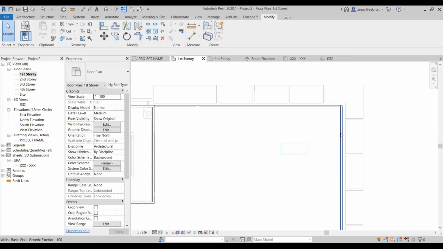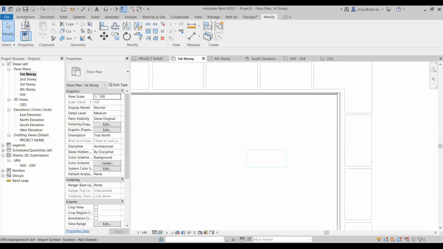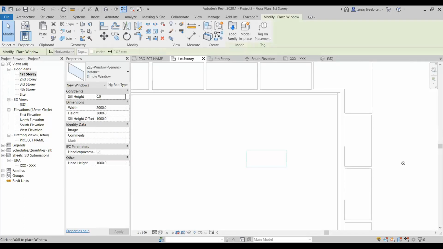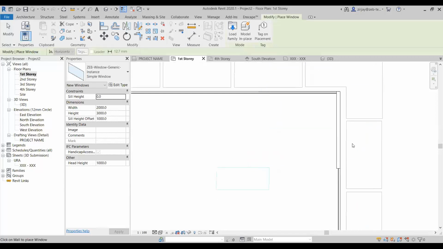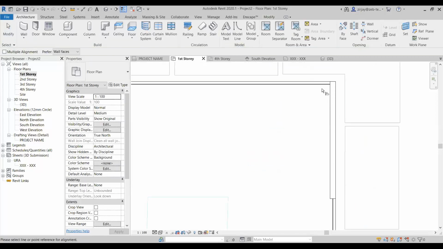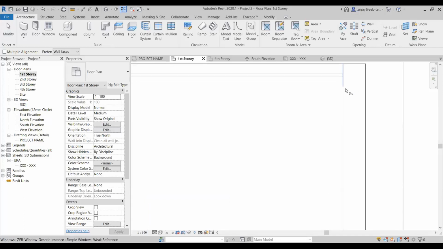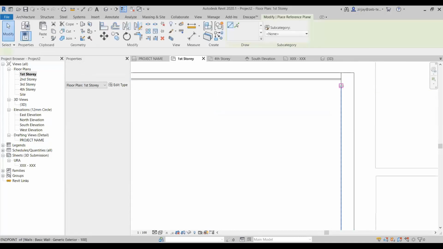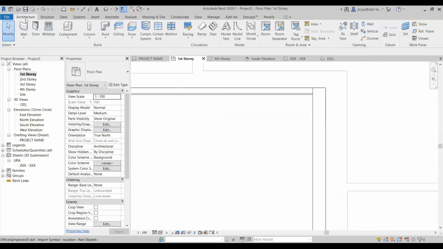So go back to your floor plan, activate the window command, WN is the shortcut. Make sure it's still correct. Sill height 0, height 3000, just click. In this case, if I want to align to the wall, as you can see, I cannot find the reference line anymore because I have set this window to go all the way to this edge. Two ways.